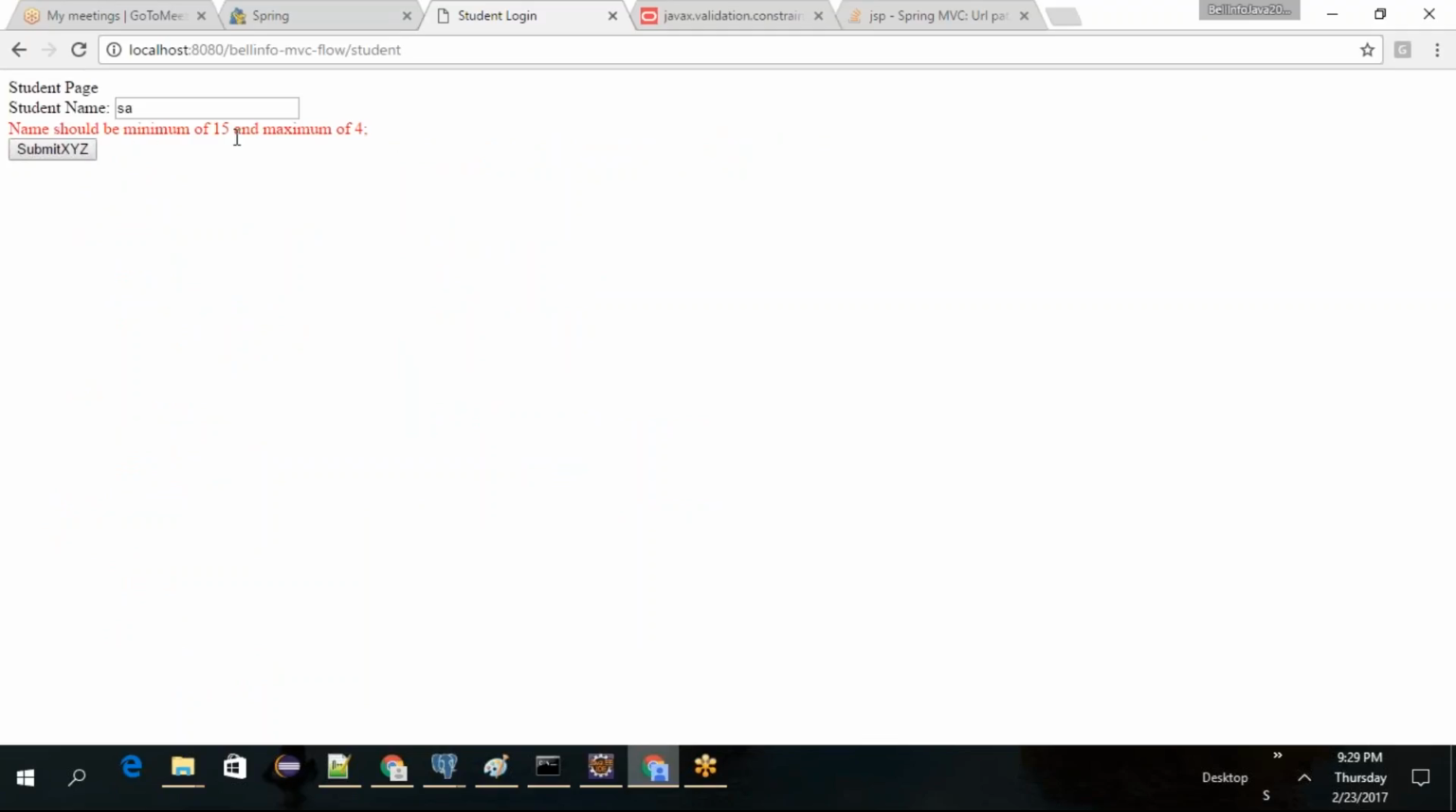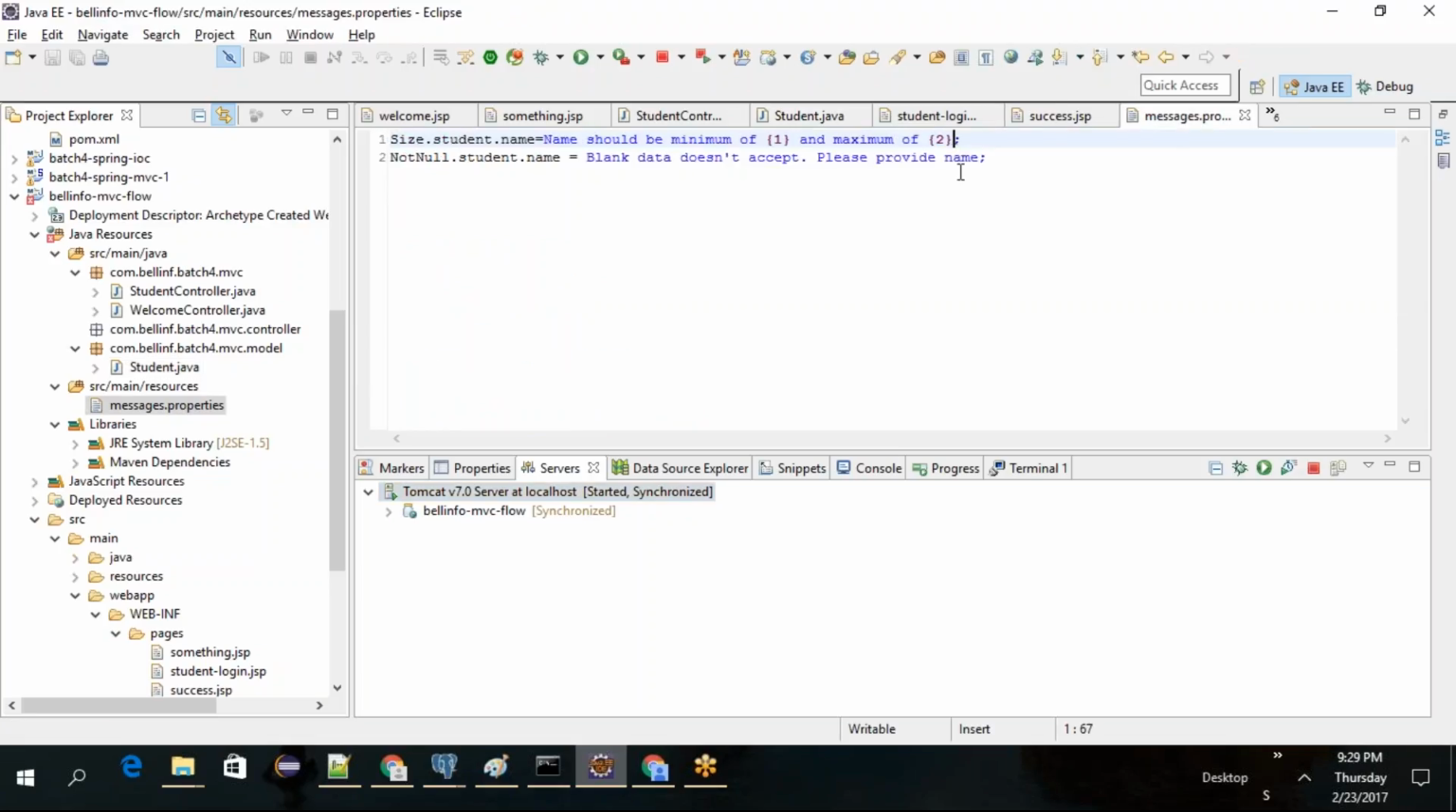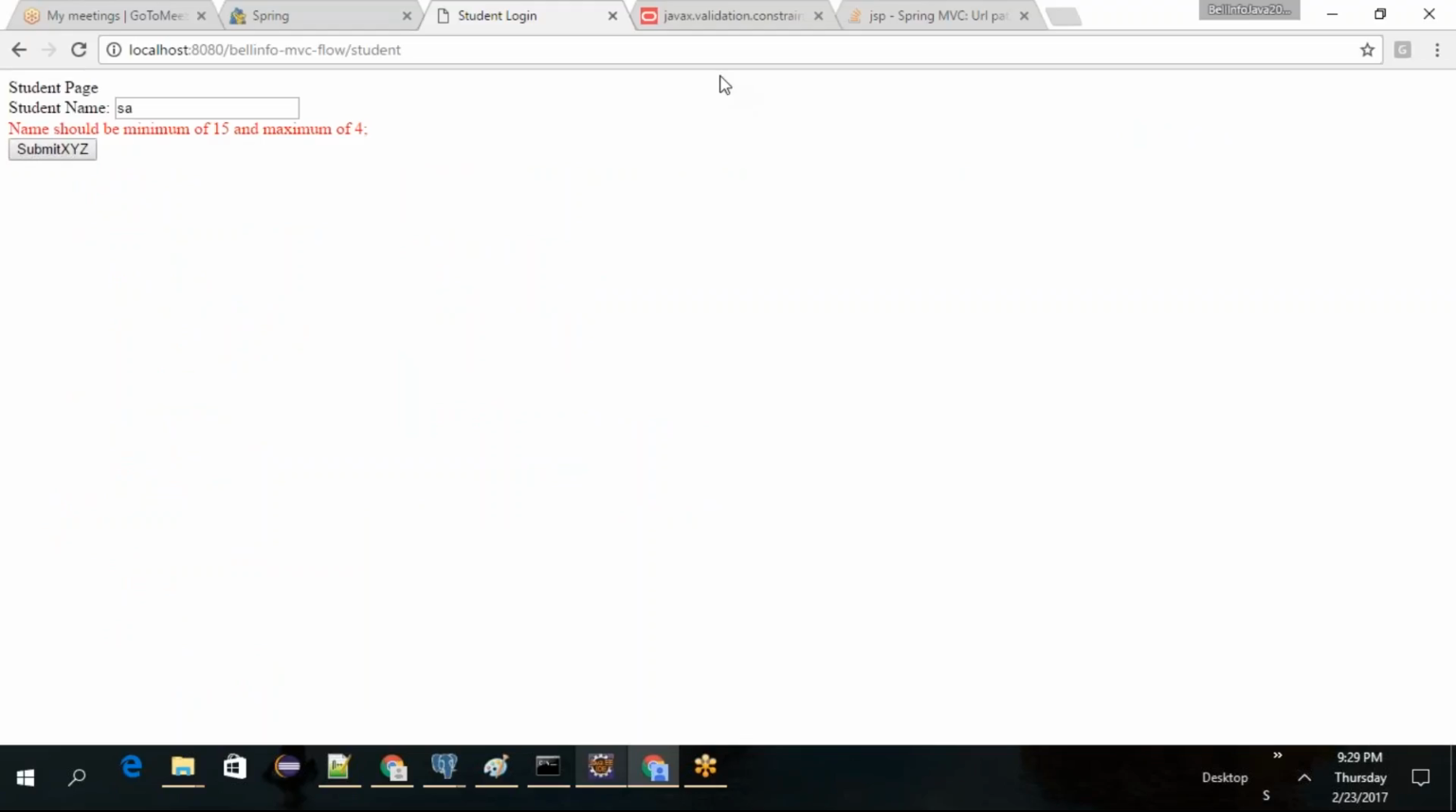Name should be minimum of 4 and maximum of 15. Getting my point? Nice. So if I modify this, got it? If I say this, plus, got it? So getting my point?